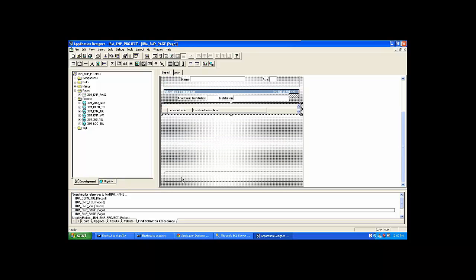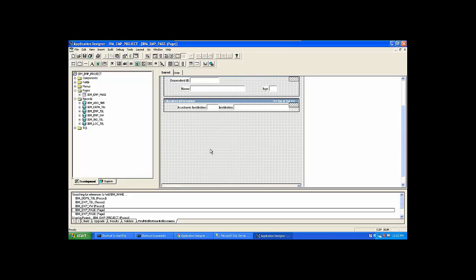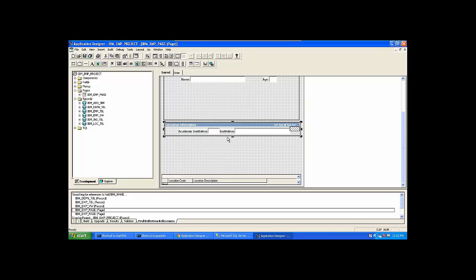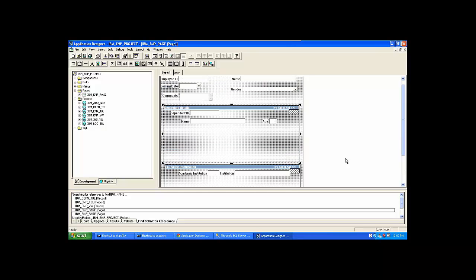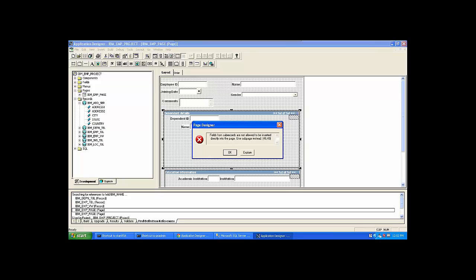Now just use your structure like this. Then just select the group. Please move downwards and expand your grid. Sorry, scroll. Here also expand your scroll. In all these places, I would like to place my address. Okay. Try to drag and drop the fields from the subrecord. What is it saying? Fields from subrecord.